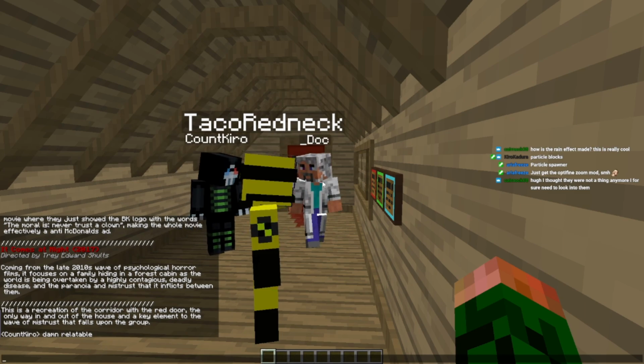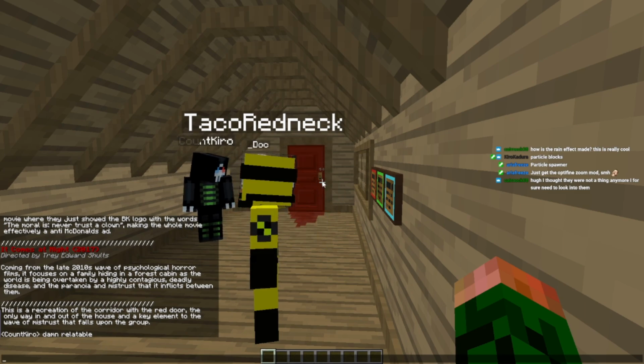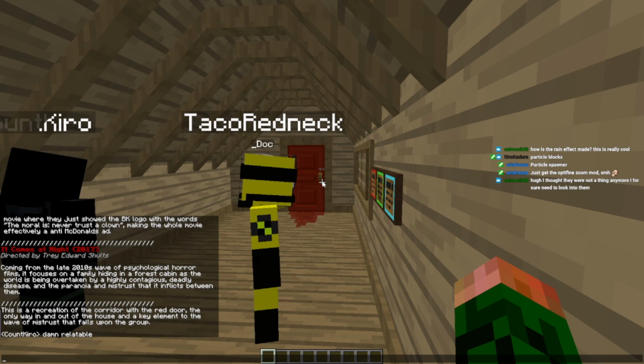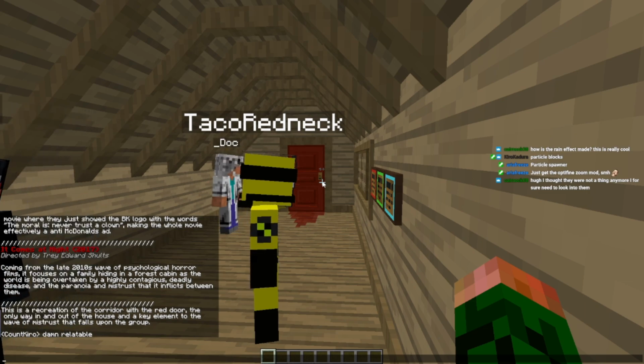This is a recreation of the corridor with the red door, the only way in and out of the house, and a key element to the wave of mistrust that falls upon the group.